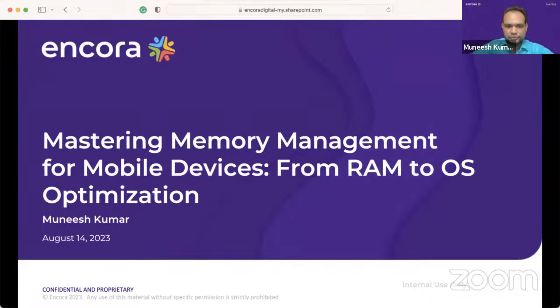So today we are going to cover a topic that is mastering memory management for mobile devices, from RAM to OS optimization. Before moving forward, I would like to introduce myself. My name is Munish Kumar, and I have almost 10 years of experience in mobile development. I worked on multiple applications in different domains like banking, social networking, and e-commerce. I am working here in Ancora as a senior software engineer.